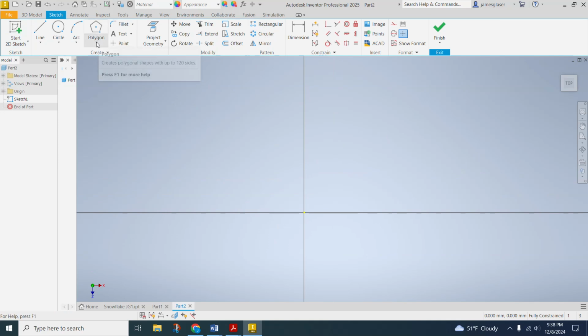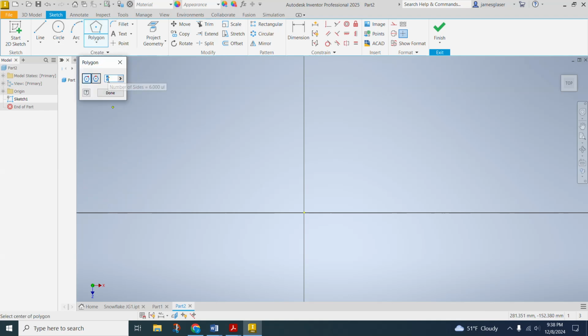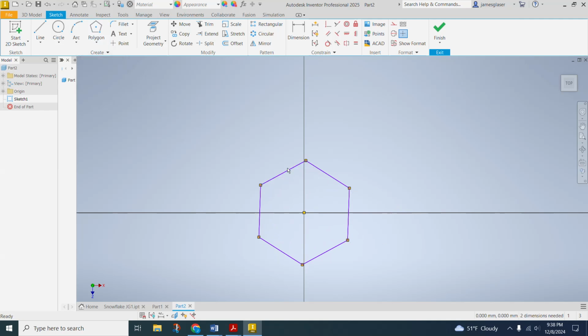And I'm going to grab my polygon tool. So you get to that by clicking the down arrow under your rectangle, and that'll bring up your polygon. Make sure it says 6 sides because, hey, a snowflake has 6 sides. And I'm going to click when I have my coincidence constraint in the middle, and I'm just going to click it out and drag. And now I'm going to hit escape or done to say I'm done with that tool.